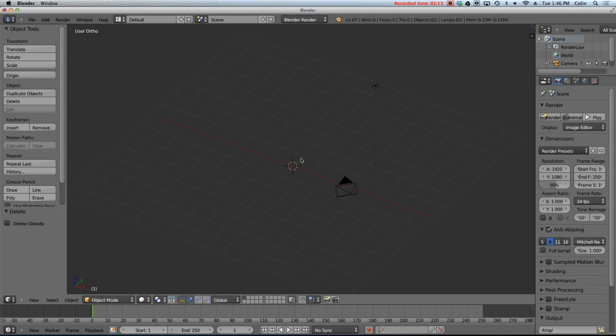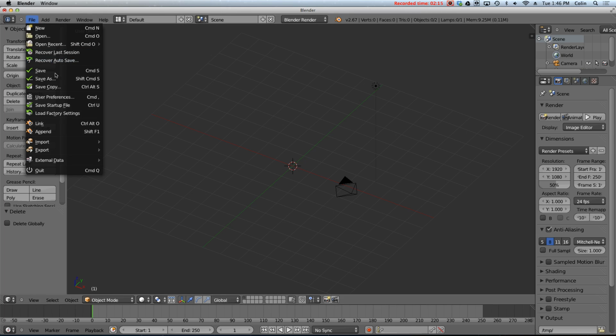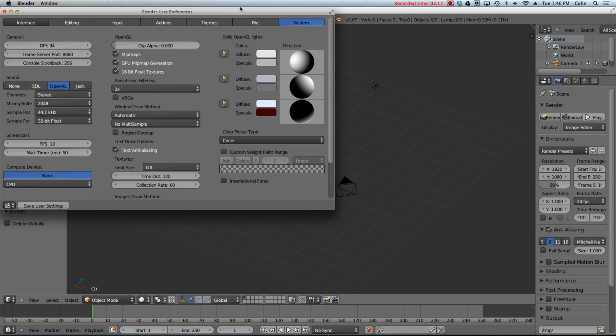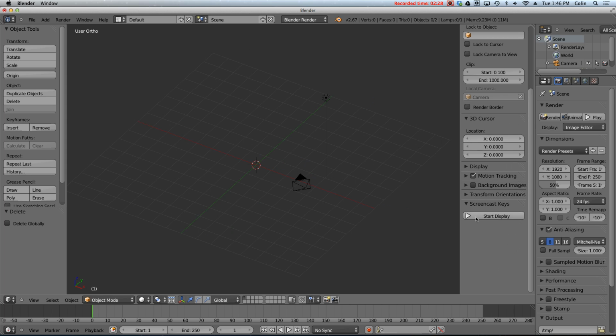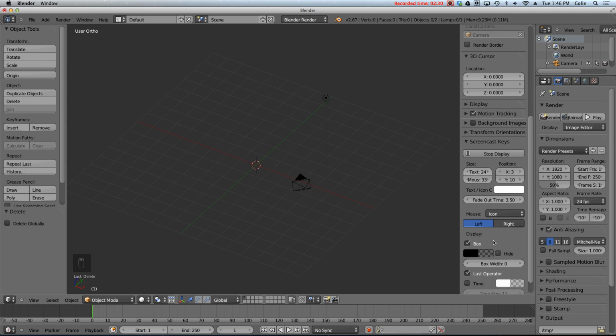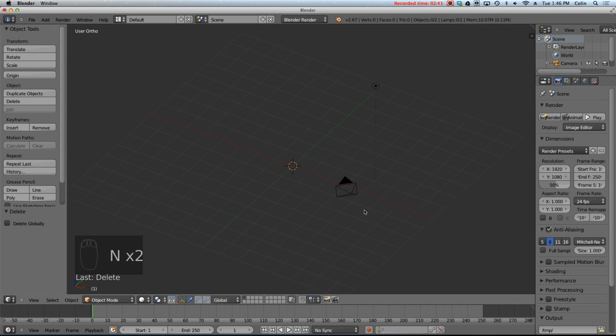Before we get there though, I'm actually going to go to File and User Preferences, and under Add-ons, I'm going to turn on screencast keys, and I'll save those settings, so that you can see what keys I'm pressing. And I'm going to turn them on over here. Let's go ahead and make them a little bit bigger. Let's go to maybe size 48, and let's say 100, so that you can see exactly what I'm pressing. And then I'll press the N key to hide that. So now you can see what I'm pressing over here.